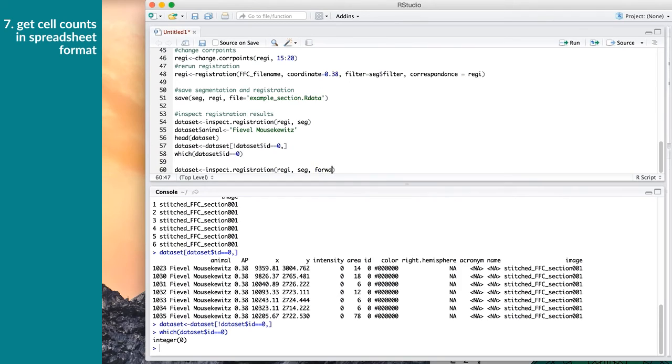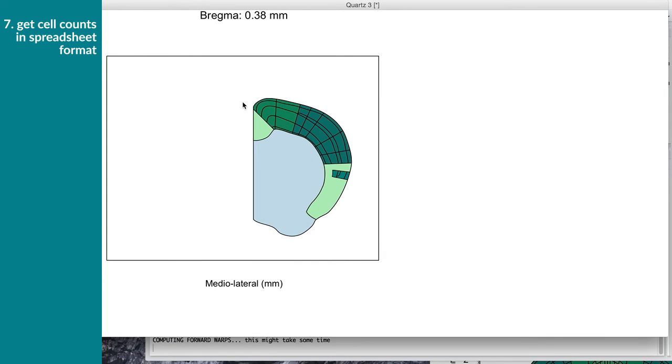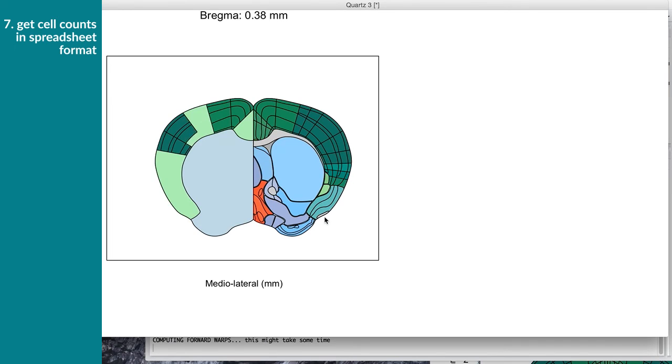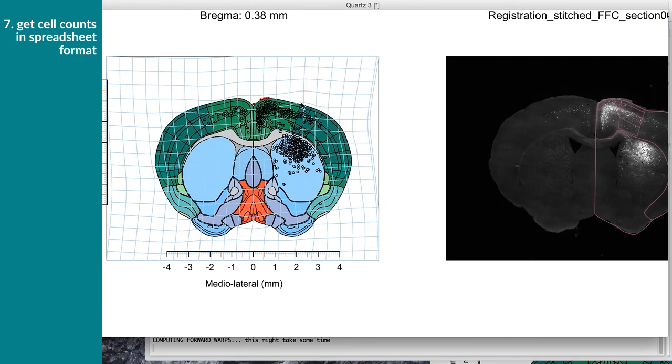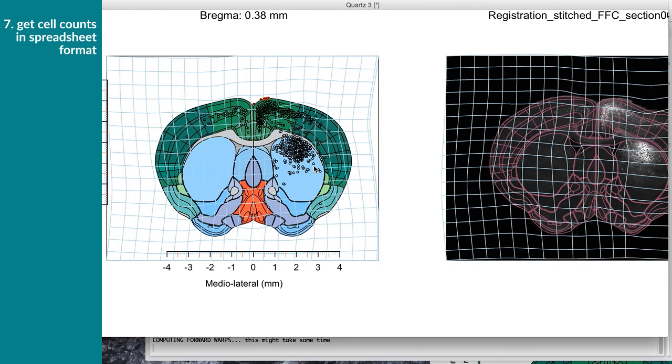Okay, so let's look at the forward warp now. So I'm just copying the inspect registration and set forward warp to true. And now it will go and basically redo some of the registration. So this will take a little bit of time computing the forward warp. So fast forward here, and now it's plotting the output with the forward warp. So you will notice what is different in this plot. So you see here now I get the transformation field in the forward warp and the neurons, their position in the stereotactic atlas, which is basically what we need in order to reconstruct the whole brain.